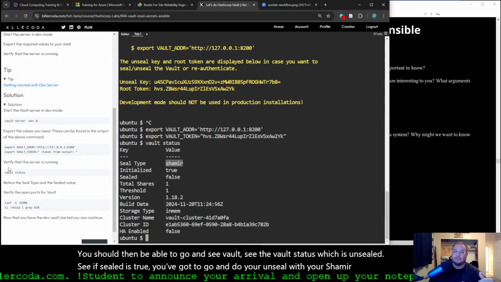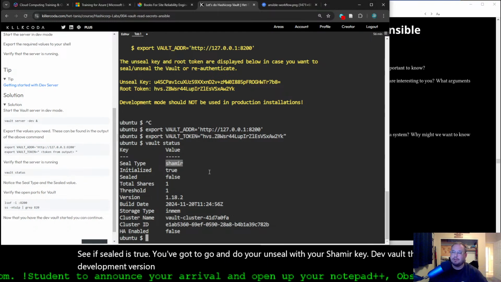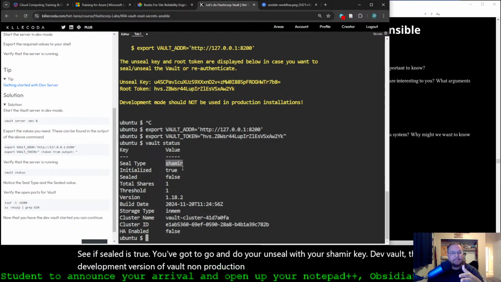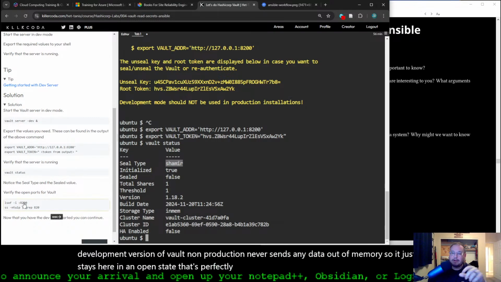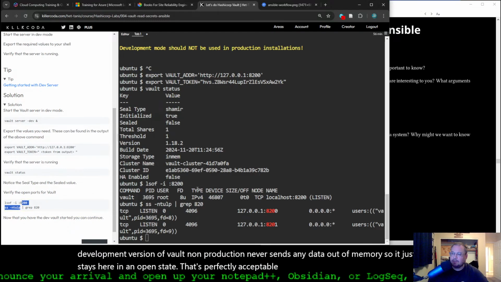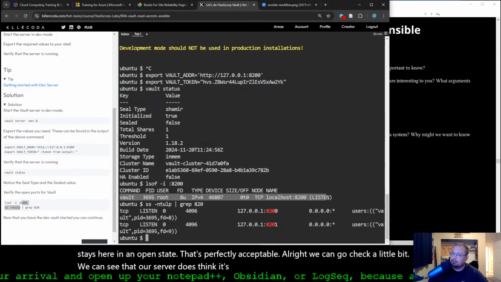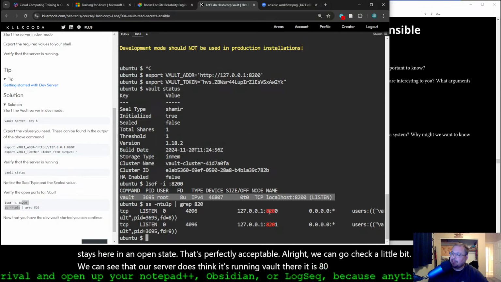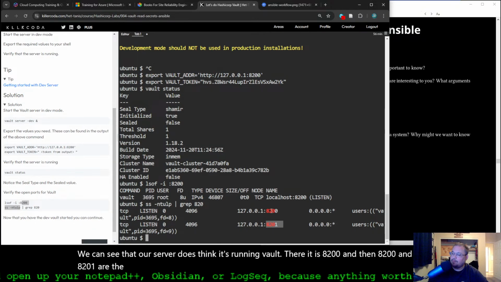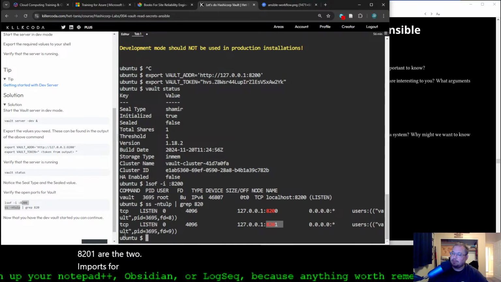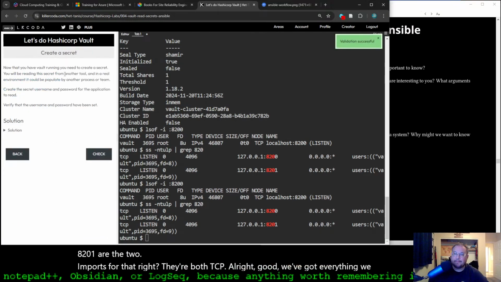Dev Vault, the development version of Vault, non-production, never sends any data out of memory, so it just stays here in an open state. That's perfectly acceptable. All right. We can go check a little bit. We can see that our server does think it's running Vault. There it is, 8200. And then 8200 and 8201 are the two open ports for that. All right. They're both TCP. All right, good. We've got everything we need to get started.